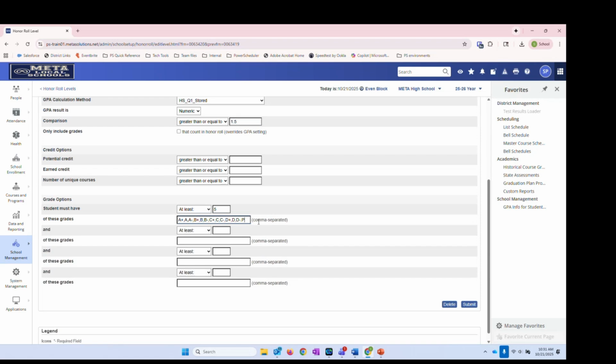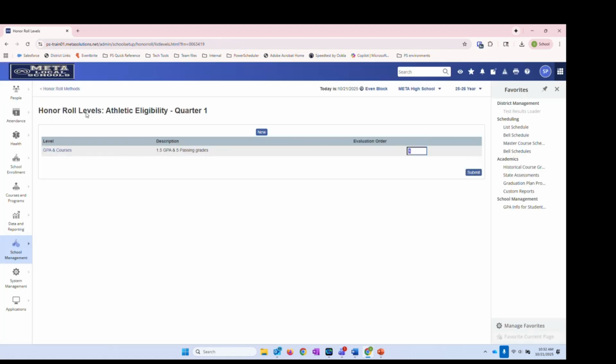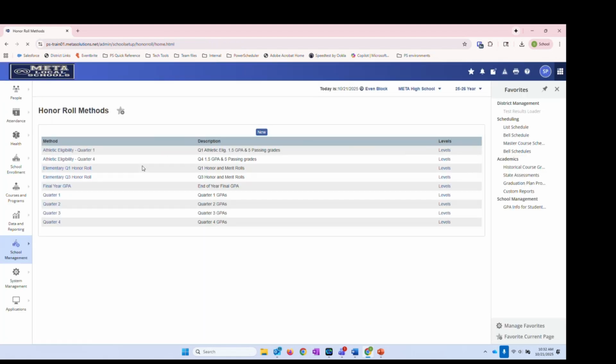So again, if I run a calculation on my athletic eligibility for Q1, it's going to give me a list of however many students within the selection of students I have that qualify for eligibility for next quarter. I noticed a slight typo here. Make that a comma. There we go. All right. So that's the methods of what the calculation is going to be looking at.